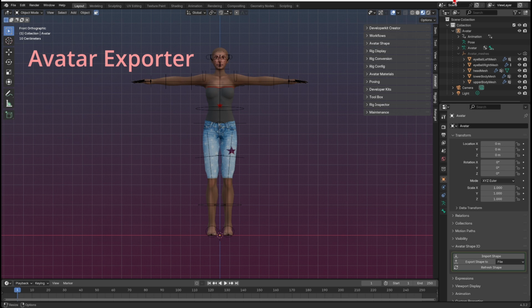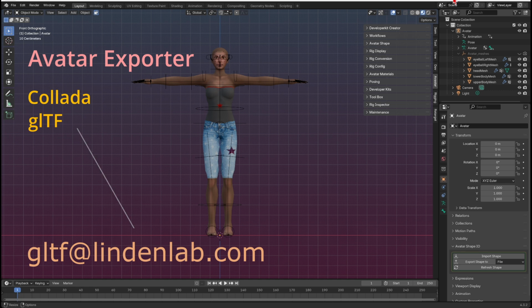It exports to both Collada and glTF, simultaneously and without any hassle. The resulting pair of files can then be sent directly to Linden Lab. And here's a quick demo.